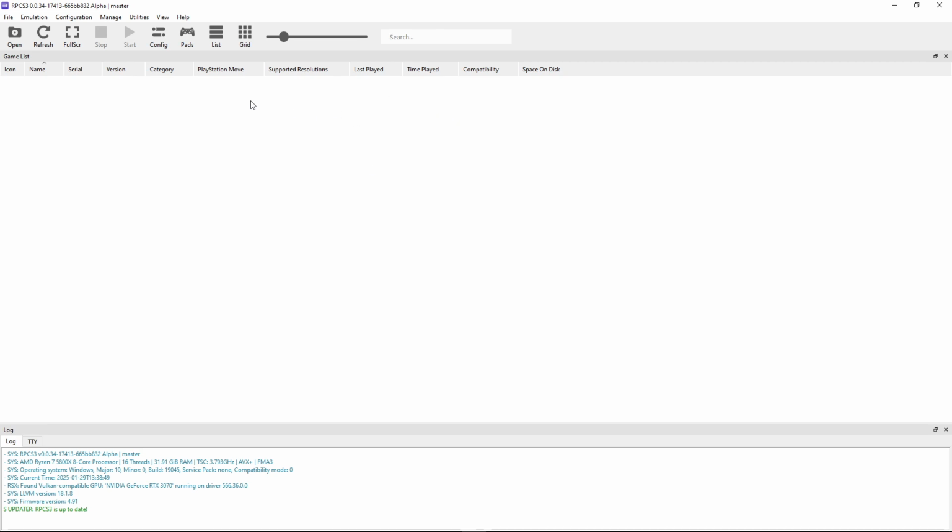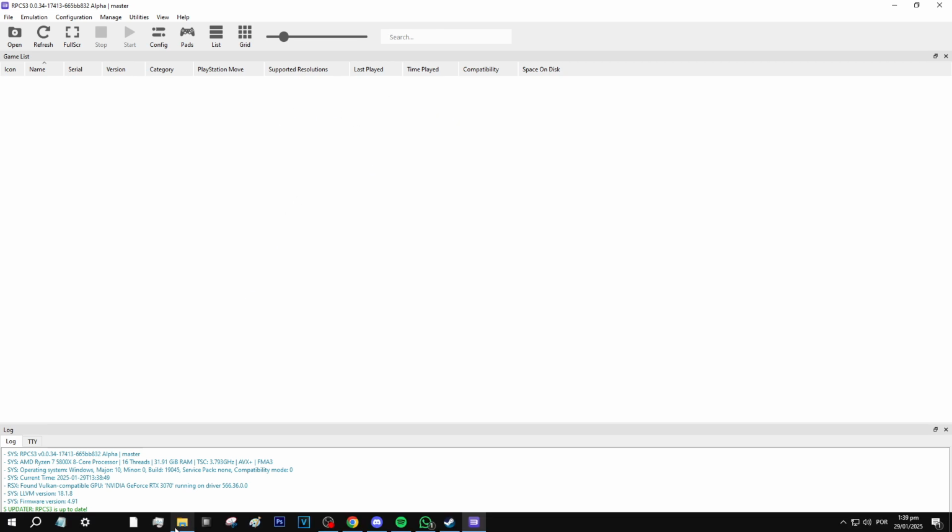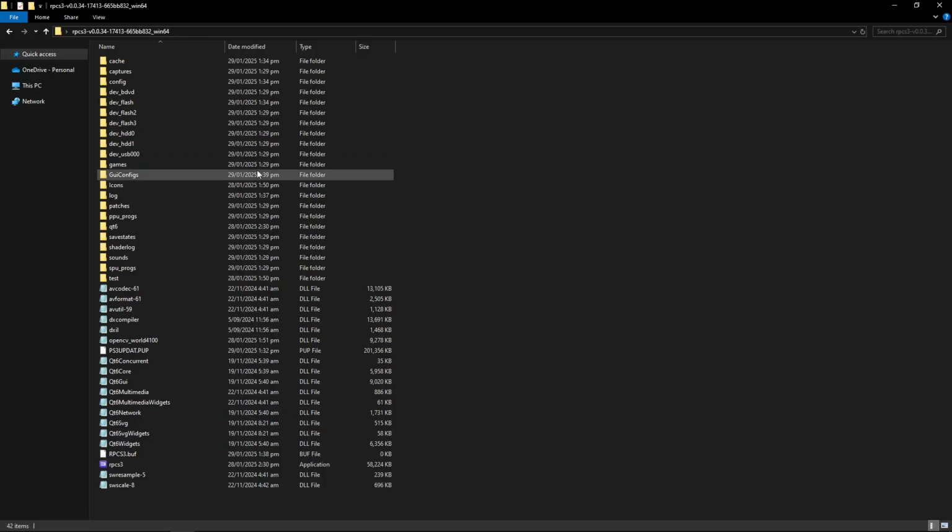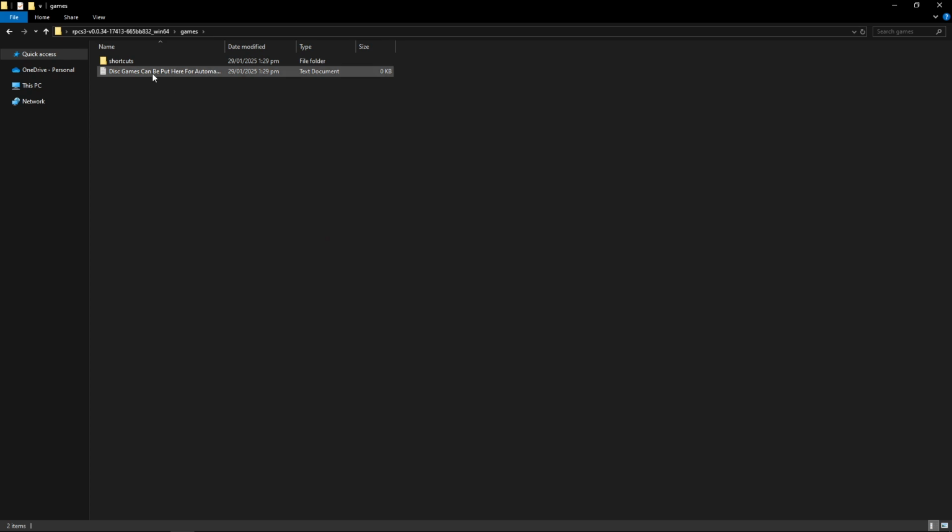Now, to add your game in here, you're gonna go back to the emulator folder, and there should be this folder with you already created. It's called Games. So you're gonna double click on that, and then there's gonna be a couple of files in here. And this is where I'm gonna drop the folder with the game files of Dead Souls.